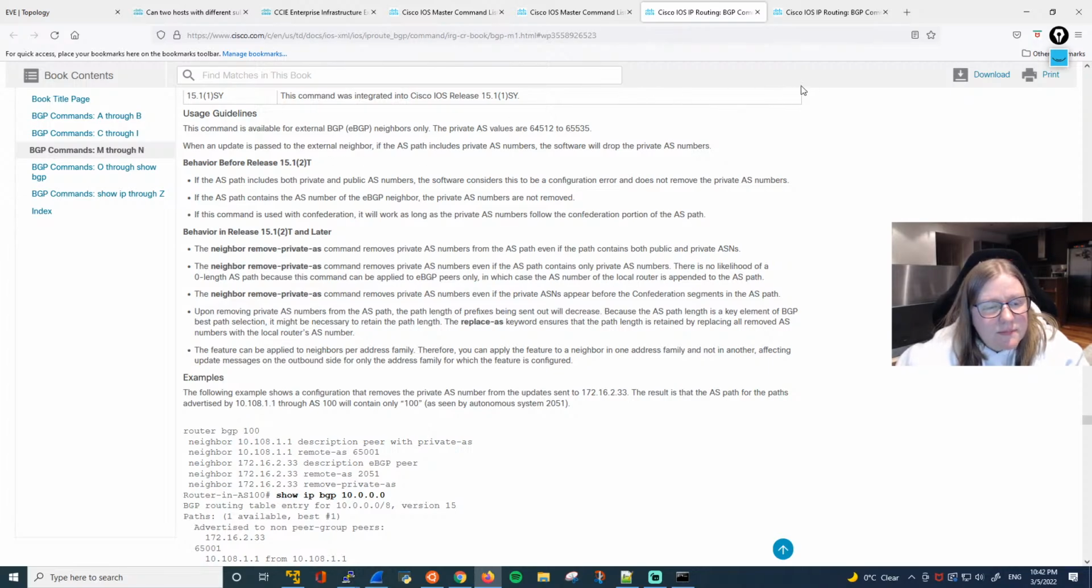If the AS path includes both private and public AS numbers, the software considers this to be a configuration error and does not remove the private AS numbers. If the AS path contains the AS number of the eBGP neighbor, the private AS numbers are not removed. If this command is used with confederation, it will work as long as the private AS numbers follow the confederation portion of the AS path. And then behavior in release 15.1 and later.